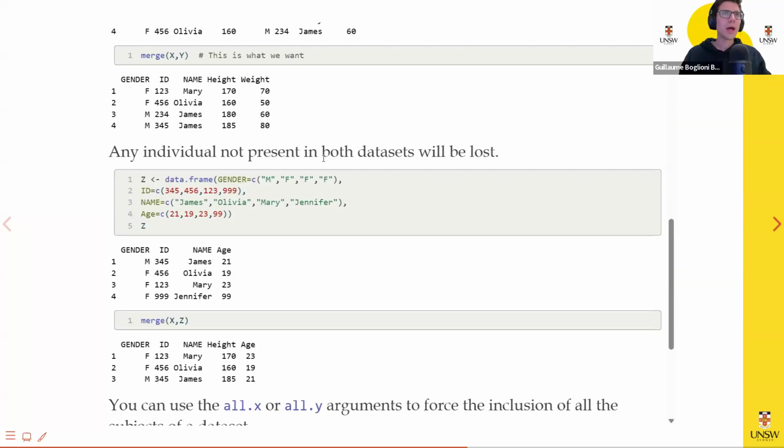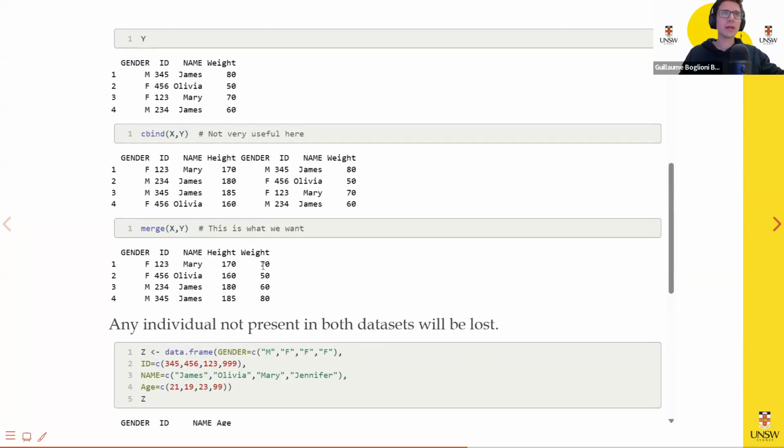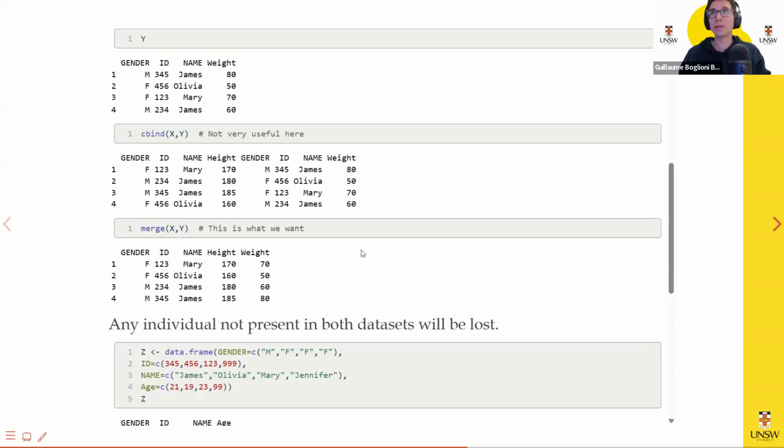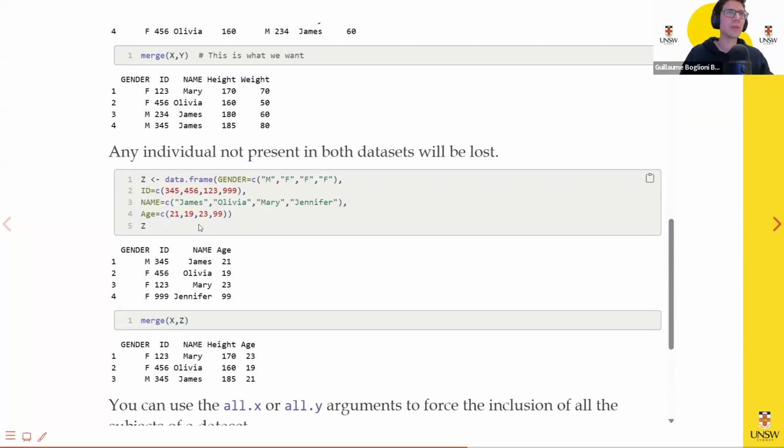What else? Yeah. So what happens if an individual is not present in both data sets? Well, they will be lost. So I think that's probably the behavior you want. That, okay, if somebody is not in both, they're just going to disappear, otherwise you wouldn't know how to complete the information, right? So let's just see an example of that.